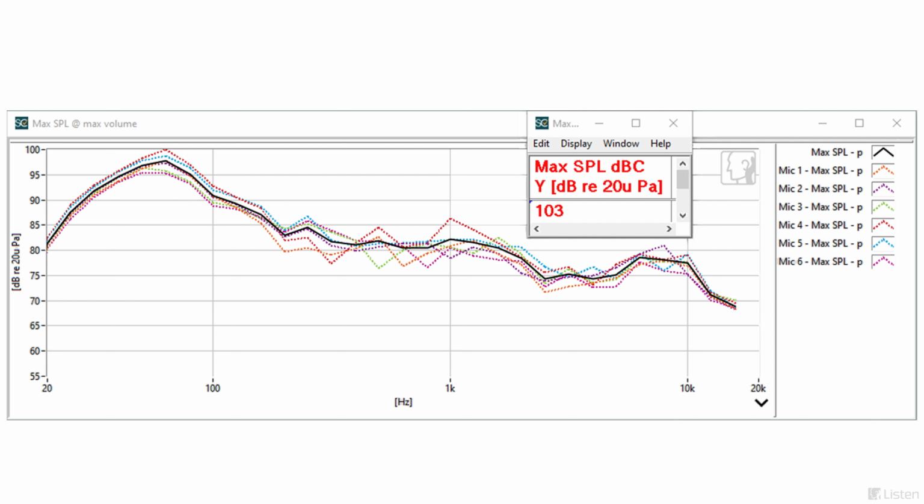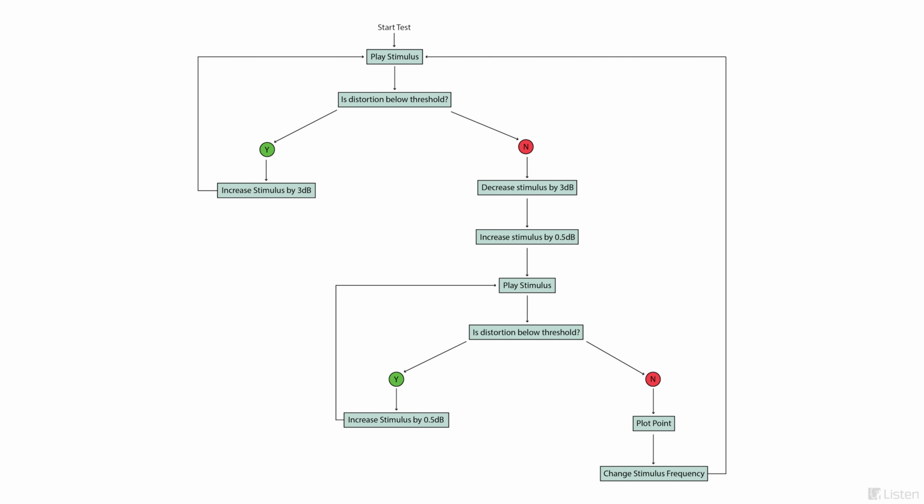What I'll show you now is a maximum SPL measurement at the onset of audible distortion. More volume is only good as long as the output sounds clean, so it makes sense to define the maximum SPL based on when the sound quality starts to degrade. This is a more complex test sequence and takes longer to run because you need to repeatedly play the stimulus until you reach distortion across a range of frequencies, similar to how we measure Max SPL in other applications.